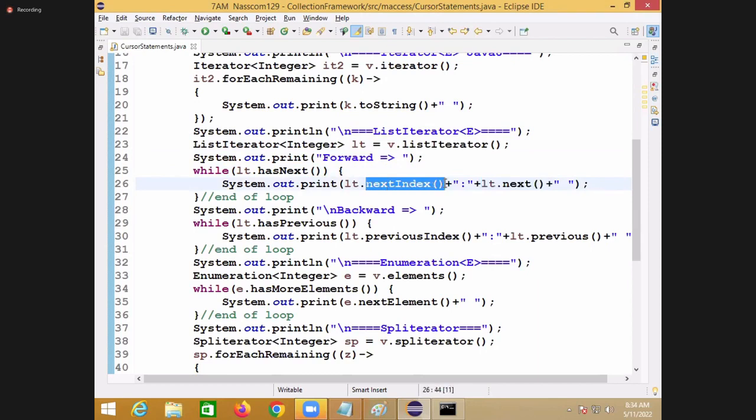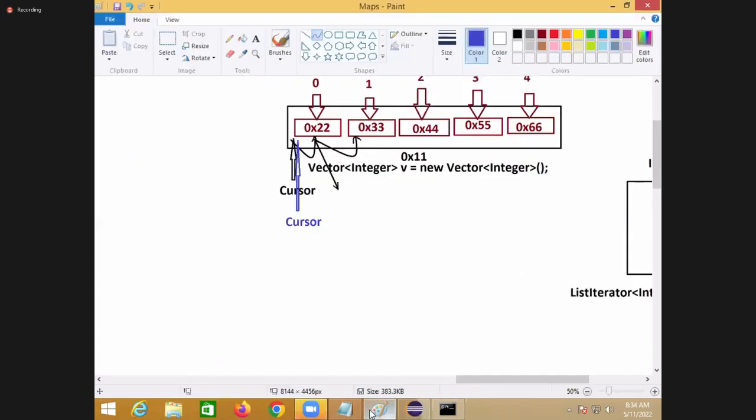Just I am displaying the index also. I am displaying the index value because the method is working. So the next method displays the element. In the backward direction, again you are coming forward. With previous, you are moving the cursor backward. Means we can move the cursor forward with next.